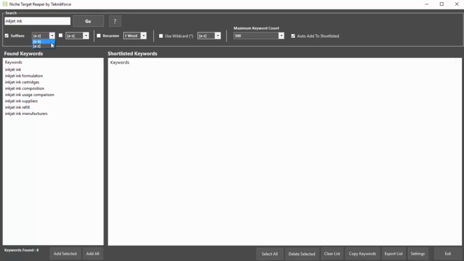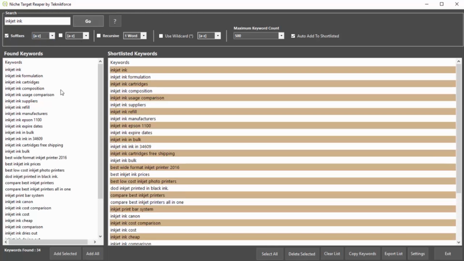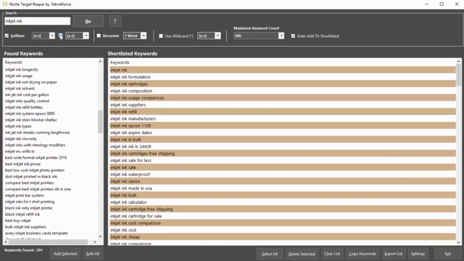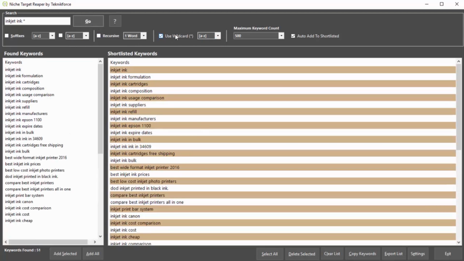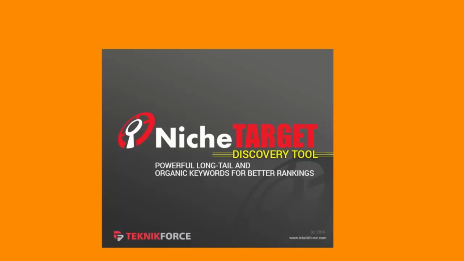Click on suffixes, and NicheTarget Reaper will let you choose between numbers or alphabet and get you keywords based on them. Want even more keywords? Choose a level 2 suffix and set up recursive searching. You can even set up wildcards. You can get all the keywords you want using this. Hundreds, even thousands. See how easy that was?